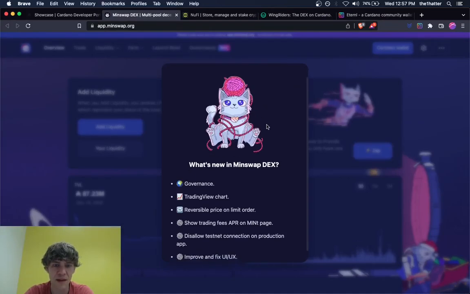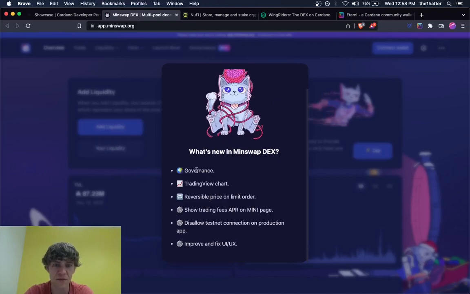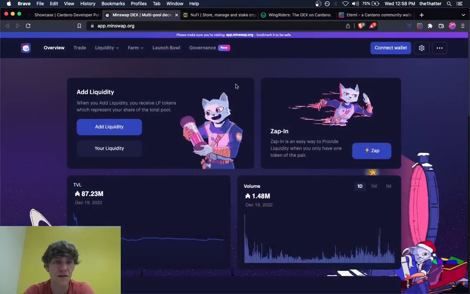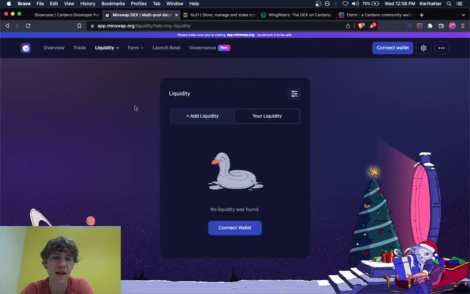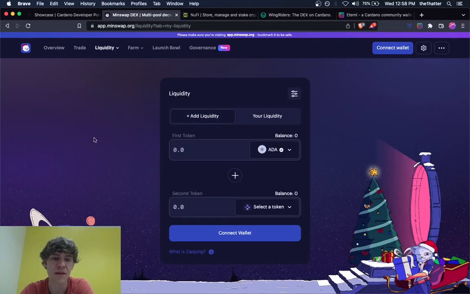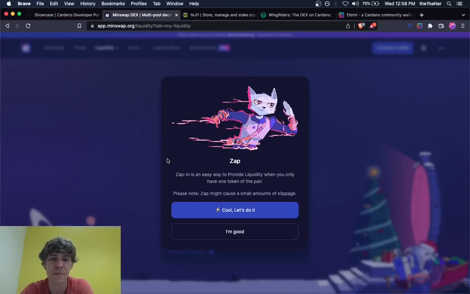MinSwap, haven't been on here. Governance, TradingView chart, reversible price and limit order. Similar decentralized application. Add liquidity, you receive your liquidity pool tokens, which represent your share of the total pool. I don't have liquidity. What is zapping? Zap in is an easy way to provide liquidity when you only have one token of the pair. Zap might cause small amounts of slippage.